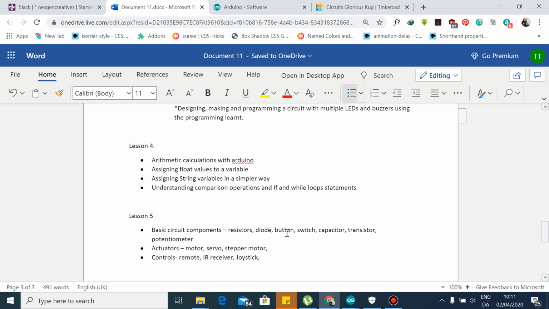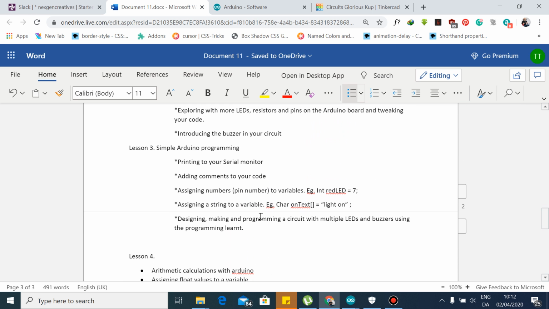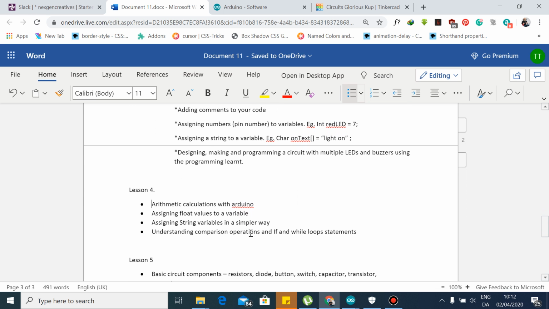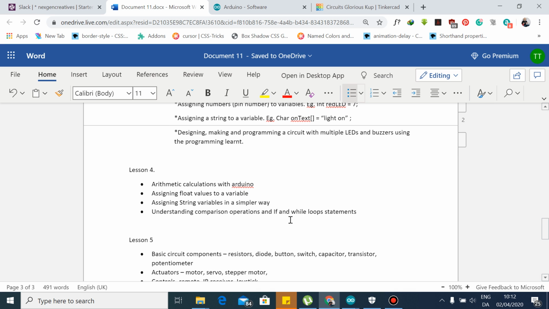Continuation of lesson 4. In our previous lesson, we did arithmetic calculations like addition, subtraction, and multiplication, and we also introduced floats into the whole system, assigning floats to a variable. There was something I left out, which I'll add now. I should have added it to lesson 3 when we were assigning string variables: a simpler way to assign string variables.